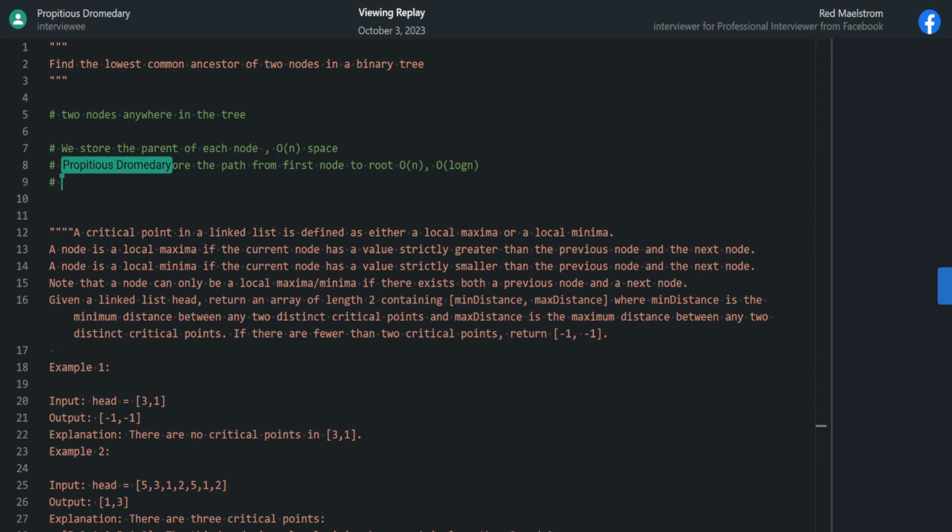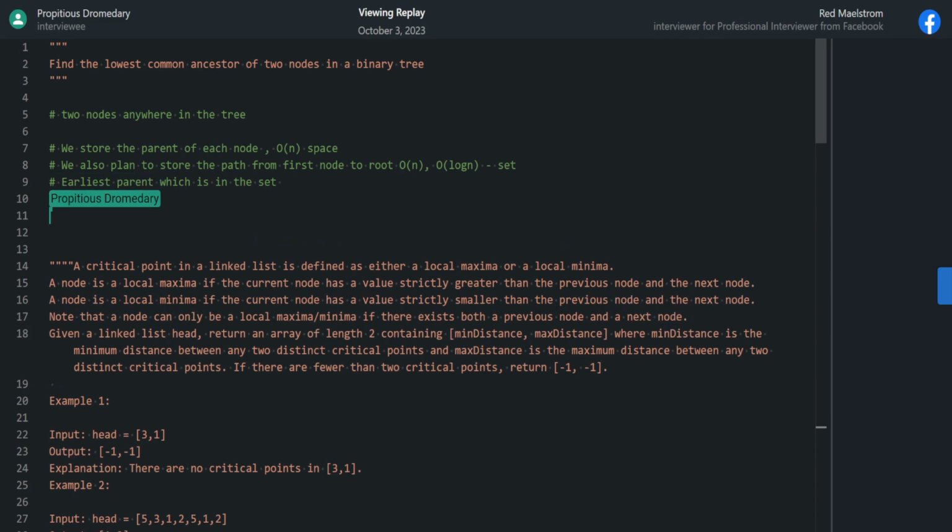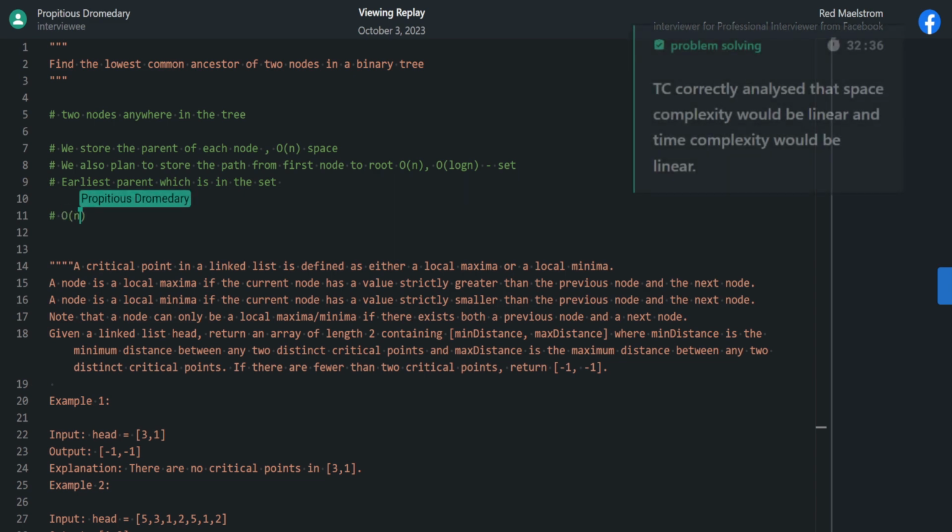In the next step we don't need to store anything, because we will just be checking from the second node which is the earliest parent that is in the set. So this will be stored in a set. Overall, in terms of space complexity, it will be order n plus n for the two steps in the worst case, so order n space.